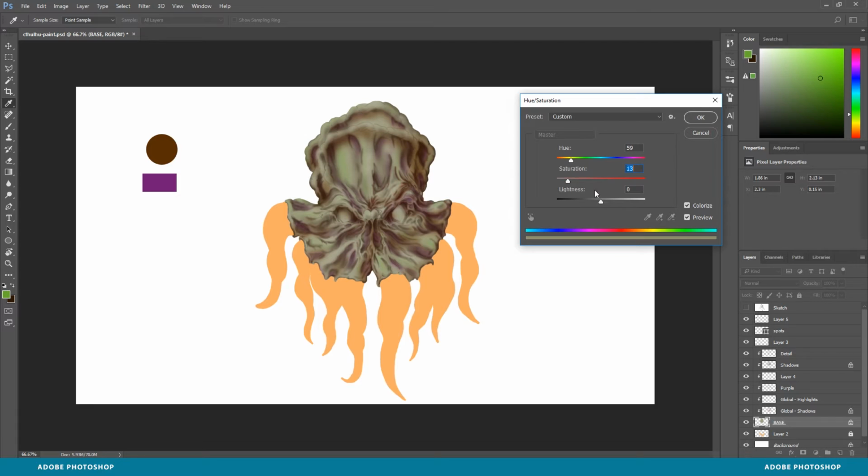Yeah, that looks all right there. And drop the lightness down just to see if it gives it a little bit more pop. Yeah, there we go. That's really bringing out the purples that I laid down just to give it a little bit of texture. And I think I'm going to go ahead and keep that.